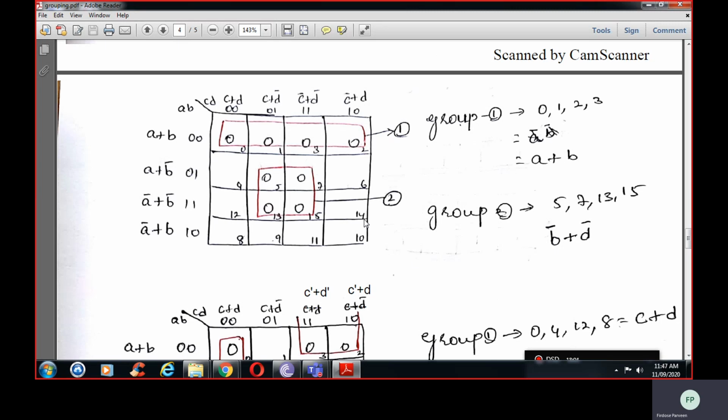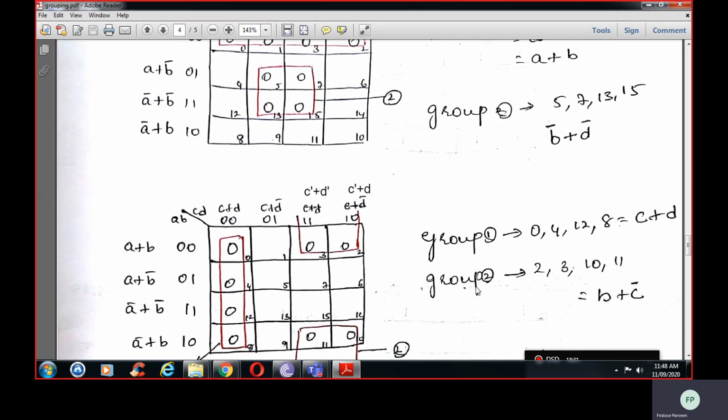In the same way, group 2. It is covering cells 5, 7, 13 and 15. So which one is common here? It is B bar. So I'll write down B bar. As I've already told, it is max terms, so it is product of sum. So plus here. So next, which column? It is these two columns. What is common? It is D bar. So B bar plus D bar. Okay. Next.